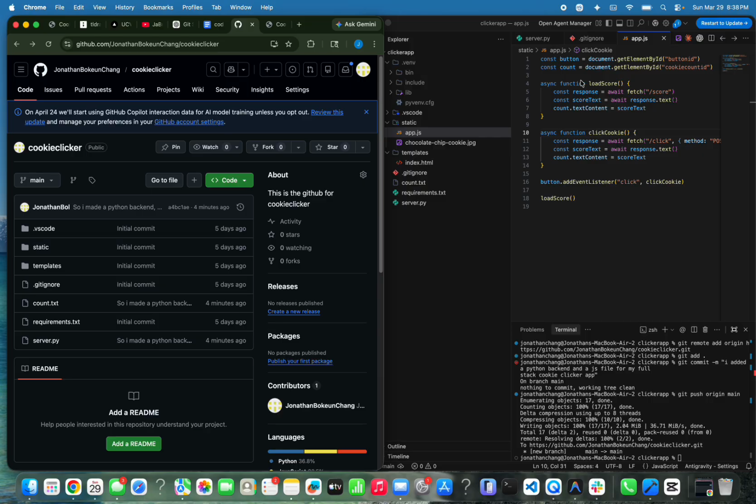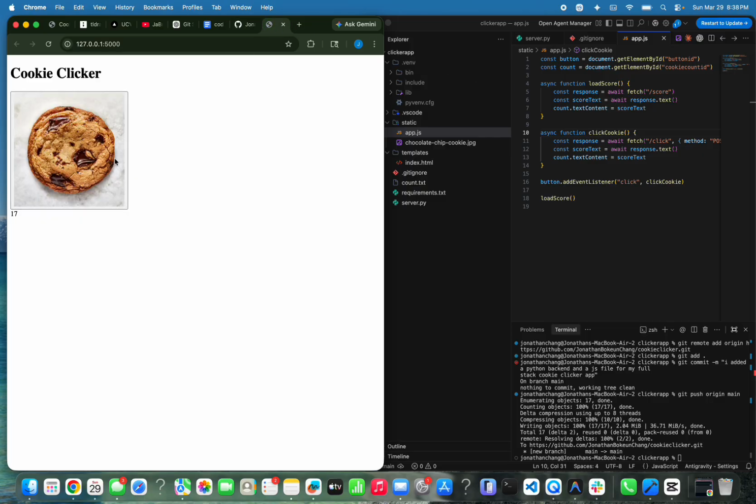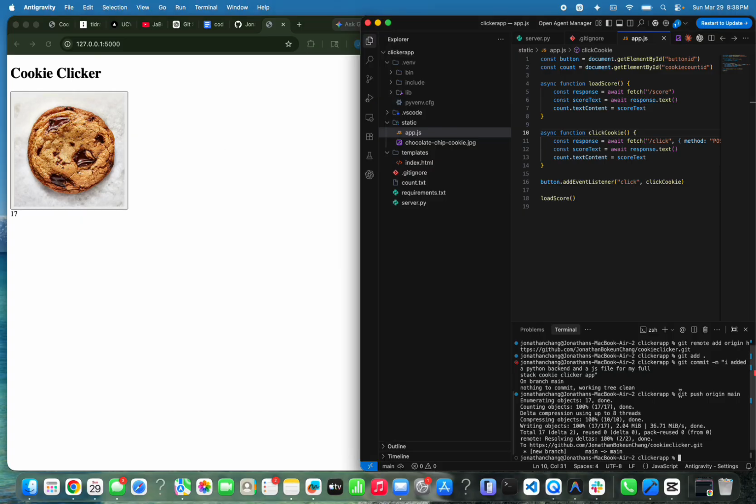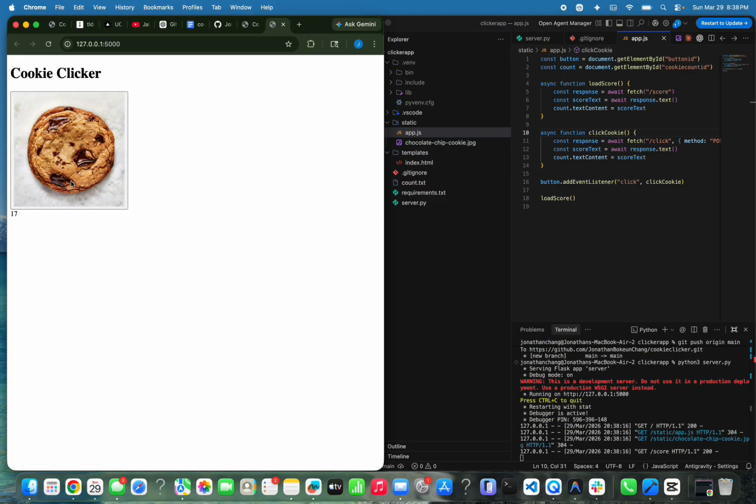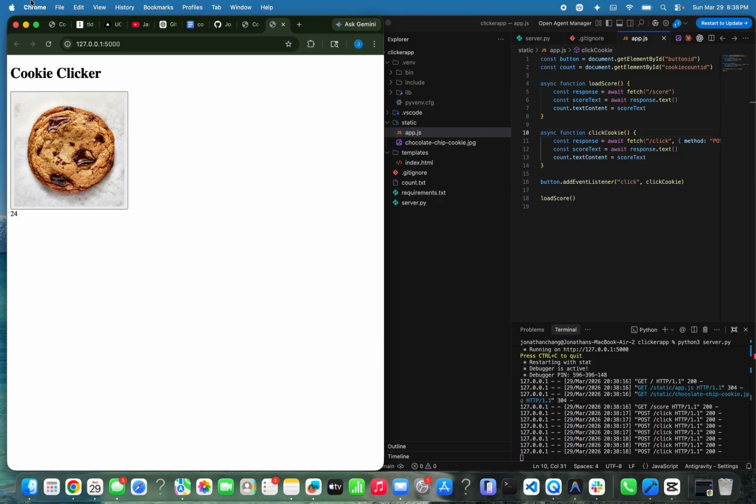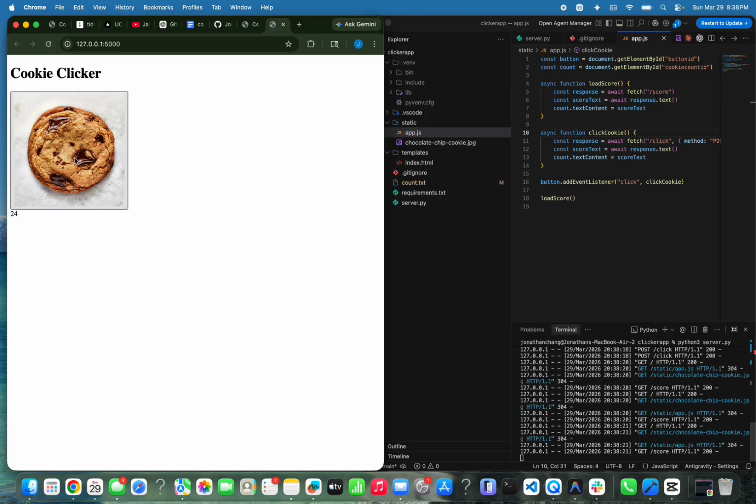And yeah, that's the end of this video. We successfully created cookie clicker. Oh, I ended the server, so here, I'll do this. Python3 server.py. So now we created our cookie clicker app that has data persistence.